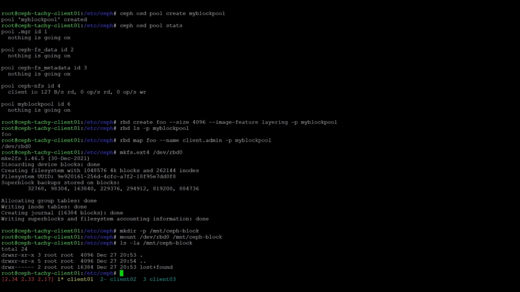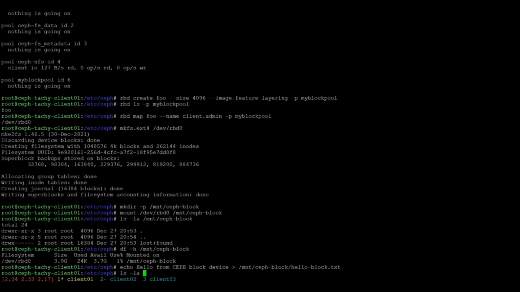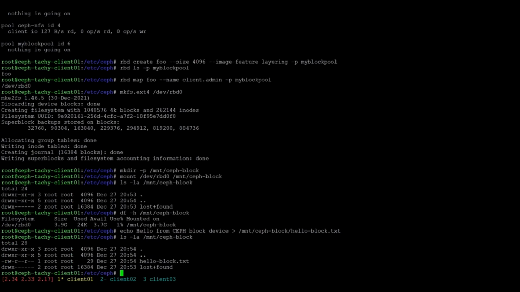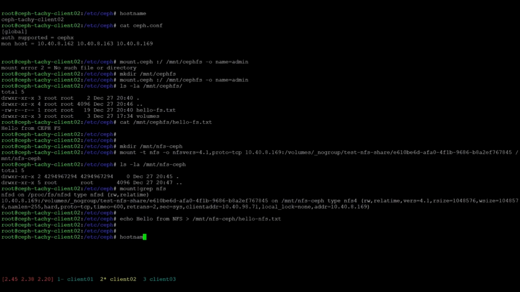Nice clean block volume. We will do the same exercise as with shared file systems. But this time, we must unmount the device before we can access it from another client. We are back on the client number 2. Let's repeat the block device mapping.